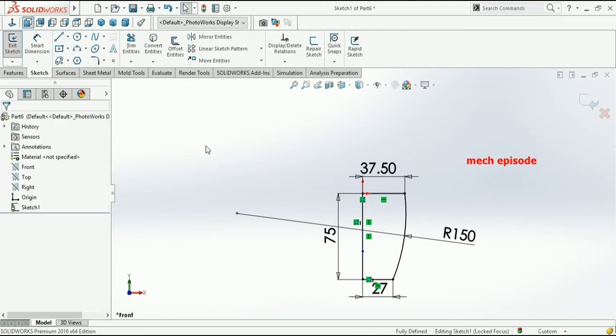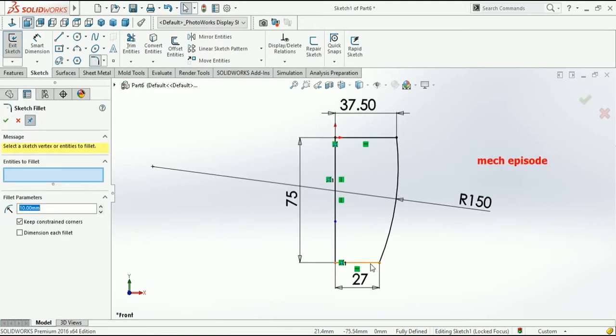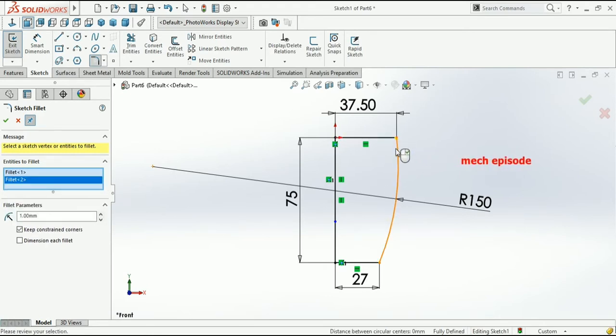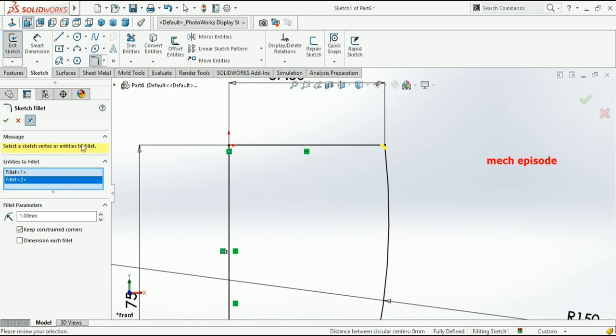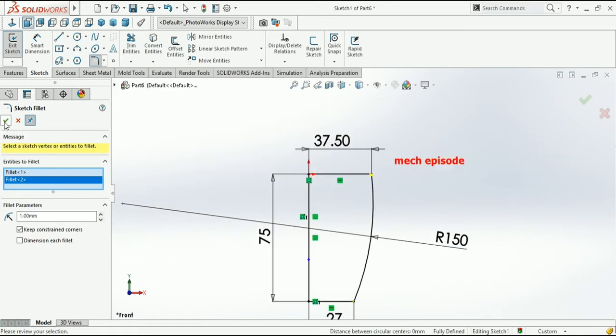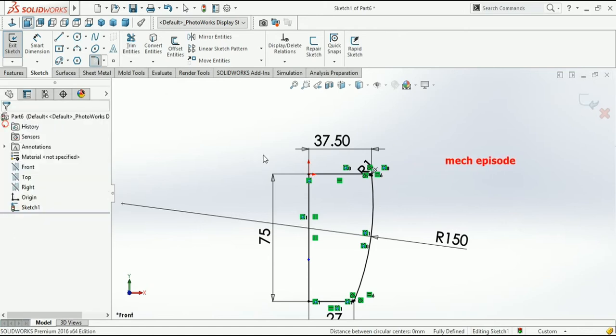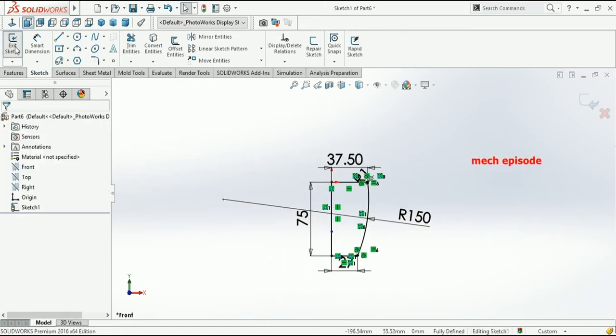Now the sketch is fully defined. And select sketch fillet. Give the dimension 1 mm. And click these two edges. These are selected, and 1 mm fillet radius. And click OK. And exit the sketch.